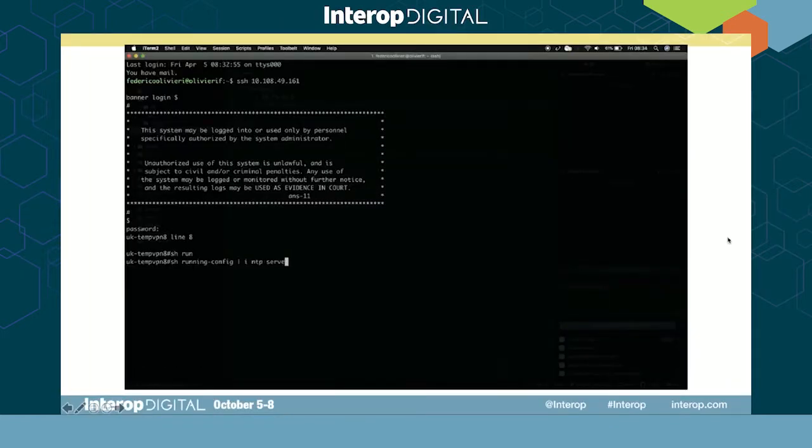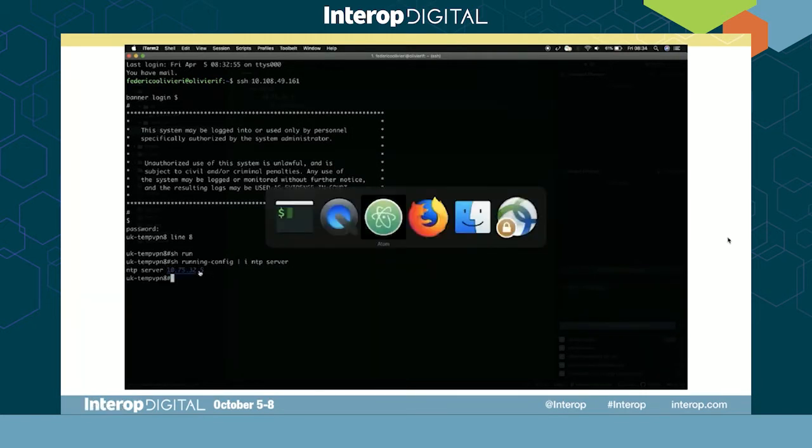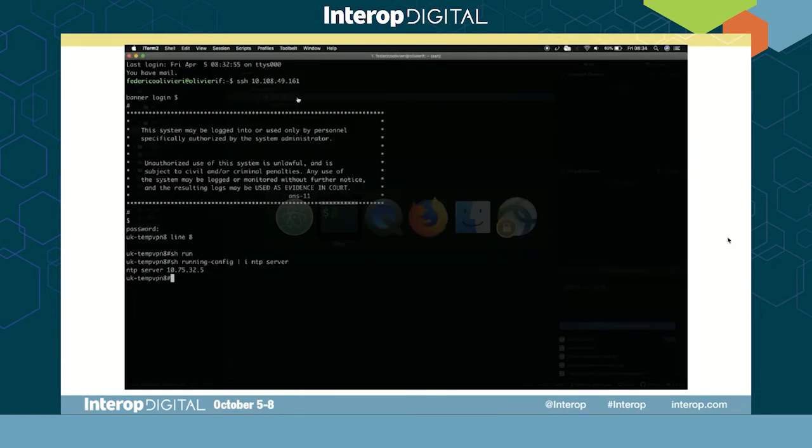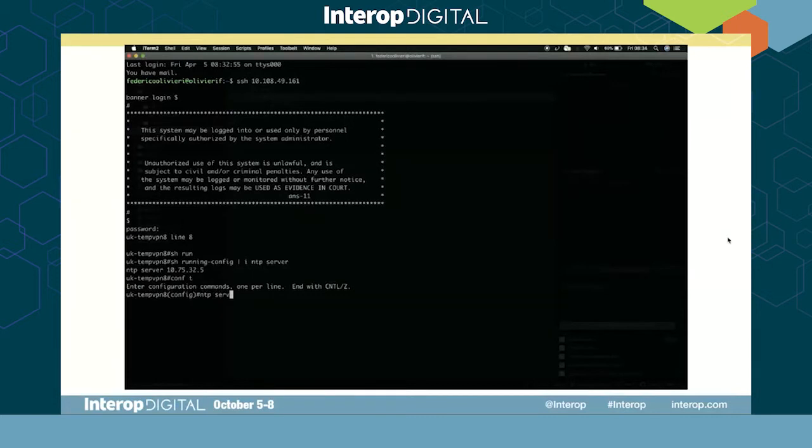So here we have a case where we have an NTP server, and the same NTP server is defined in my variable, as you can see here. Now I'm going to add a fake NTP server manually. Okay. And here you can see that the fake NTP server is in the running config. So we have 3 NTP servers.